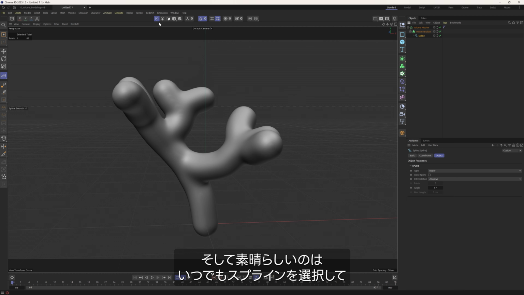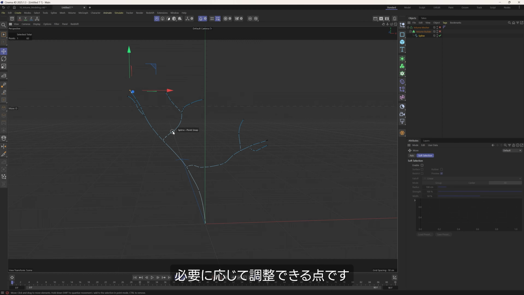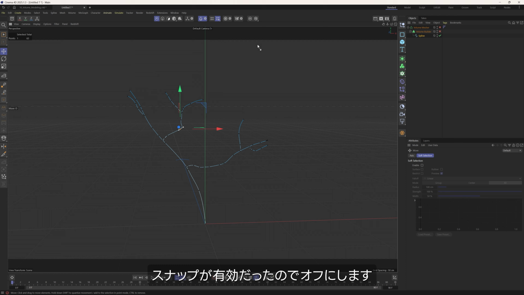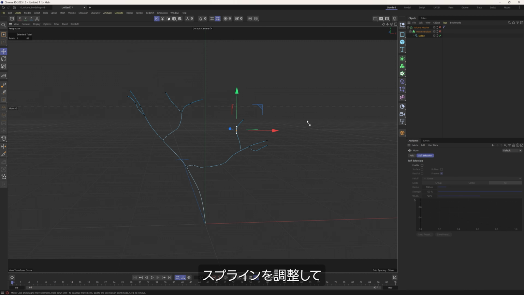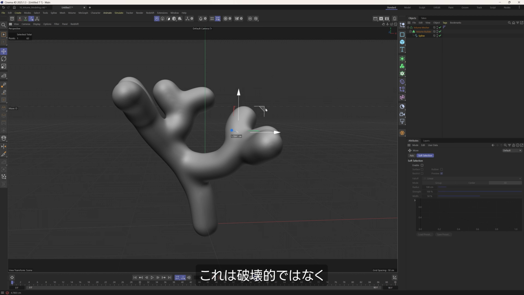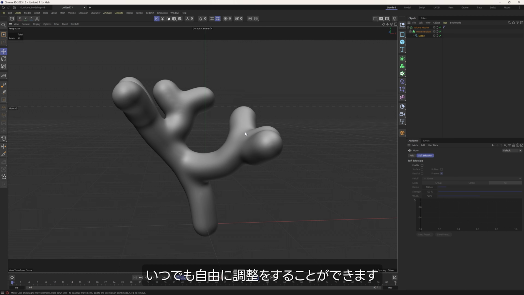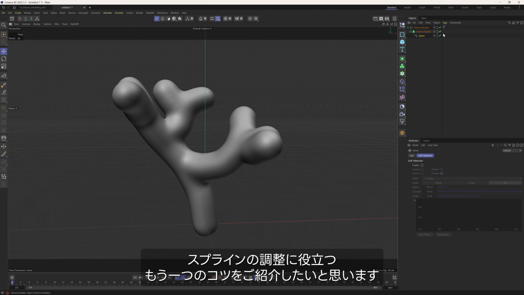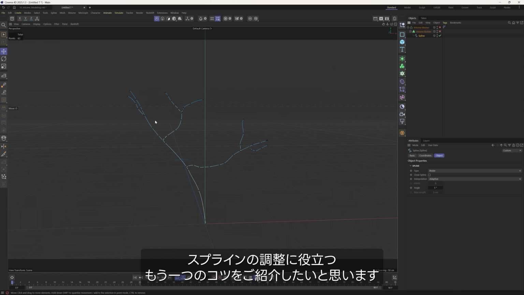And the cool thing is that anytime we can go into our spline and just adjust things if we want to, okay? I have snapping still on, so I can turn that off, but I can still adjust splines and all this kind of good stuff, turn all of this back on, and you can see that this is all going to update live. So this is not destructive at all. We can adjust things as much as we want to our heart's content, and tweak. So our client, Mr. Krabby, is happy, okay?